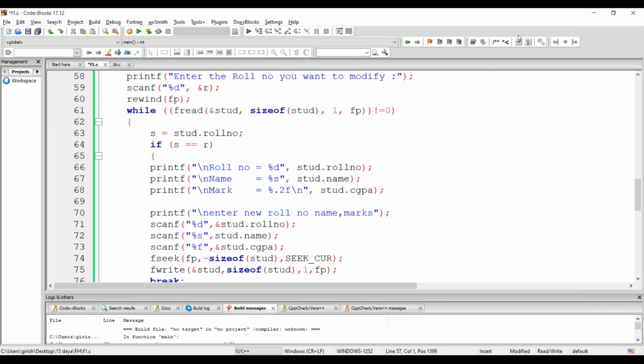Remember this point. So I accept the new details for roll number, name and CGPA. Normally roll number doesn't change and name doesn't change, but this is just for illustration. What I'm going to do is enter the new CGPA. It shouldn't be mark, it should be CGPA. So the CGPA has increased. The first step was that it displayed the original data. Then the next step was I accepted the data. I will enter the same roll number and name, and I'll enter a different CGPA.